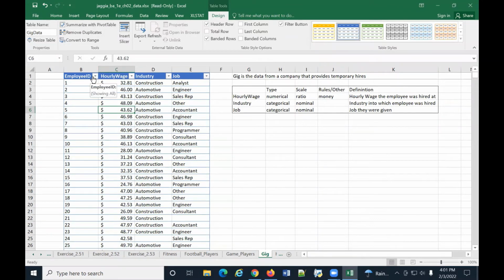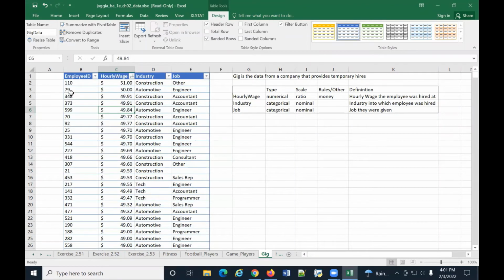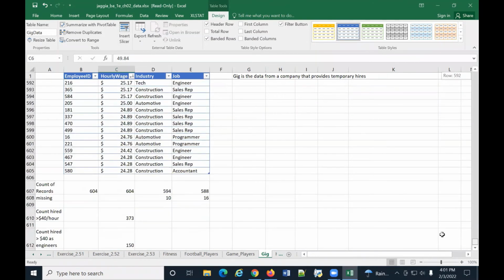But I get these little drop-down arrows next to every one of these variables. Those drop-down arrows are going to be very, very helpful for sorting. So I can sort, for example, hourly wage. It gives me the choice, smallest to largest or largest to smallest. So let's say I go largest to smallest. So I see that the highest hourly wage in this data set is 51. And I can scroll down and see that the lowest one is 24.28.